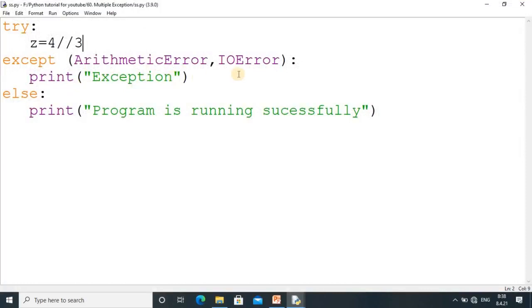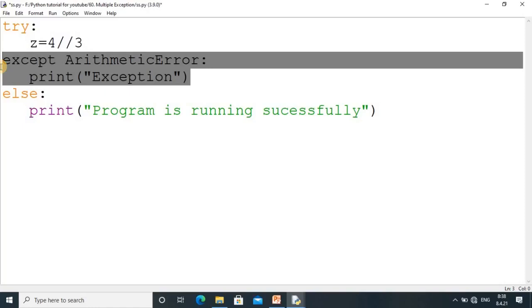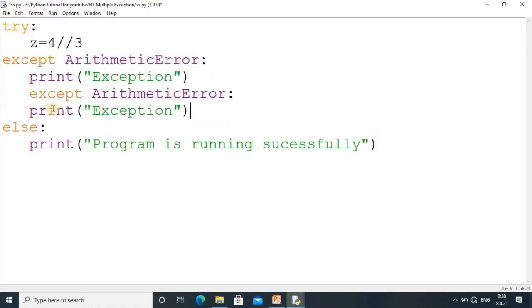Now you can use multiple exceptions in a different way also. Suppose here I am taking ArithmeticError, and now I just remove this. So it is taking only one class, and then I copy this code and paste it here, and here I simply write IOError. That will be my second exception class. Then here I can write a meaningful message.